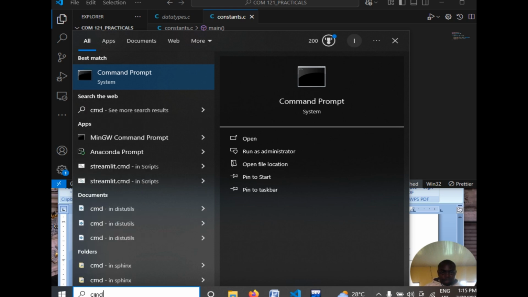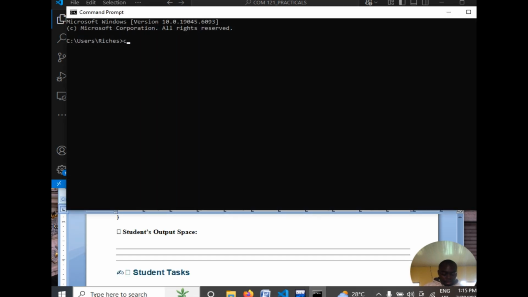Type command prompt here, and open it. Change directory, CD, to what? Desktop, where you saved your file. Desktop has been activated. Change directory to what? Com 121_practicals. It is accepted and has been activated.